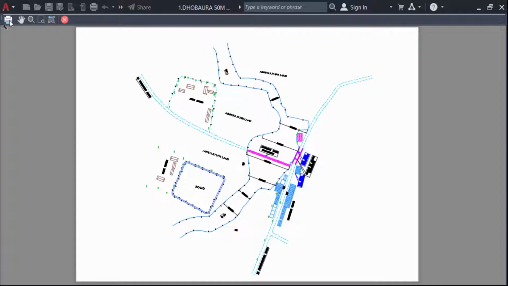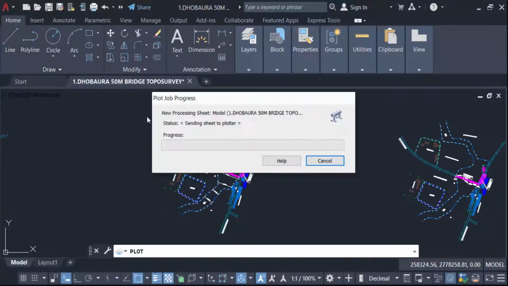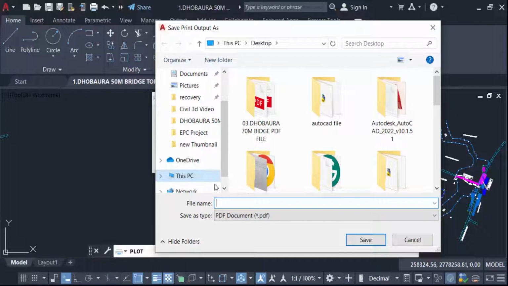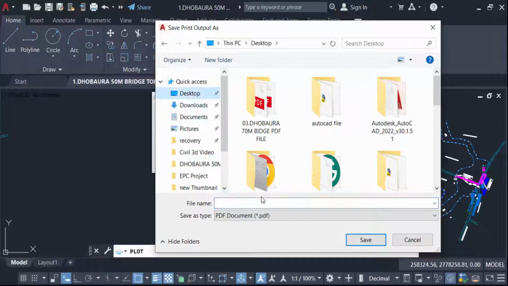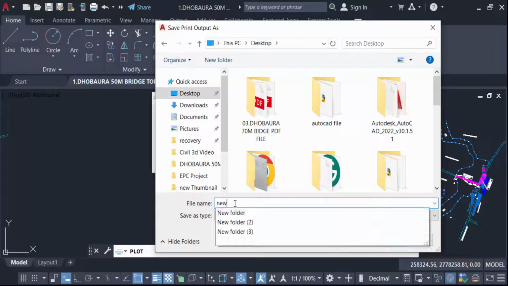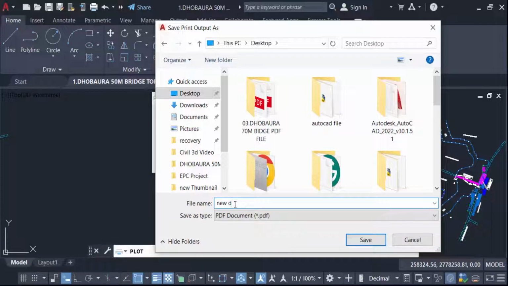So go here in this plot again. And I have to print it and firstly it will save as a PDF file. So you have to set the destination where the file is to be saved and then type the file name and then press save.